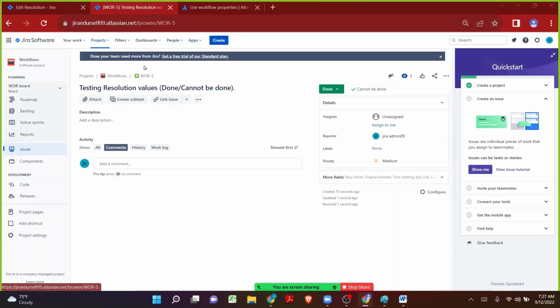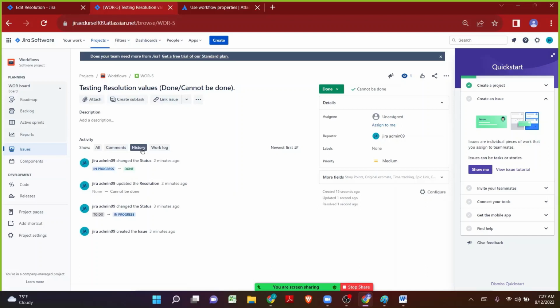Alright, here I want to show one small thing, where we can capture the history of what happened in each issue. So always remember, not just the field values. On the view issue screen, we do have an option called history, where we can clearly see who has changed the status, at what time, and from which status to which status they have made the changes. I clearly see Jira admin 09 updated the resolution from none, which means from nothing, to cannot be done. Jira admin has changed the status from to do to in progress.